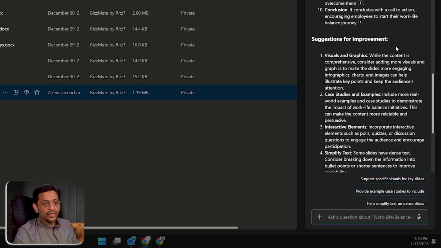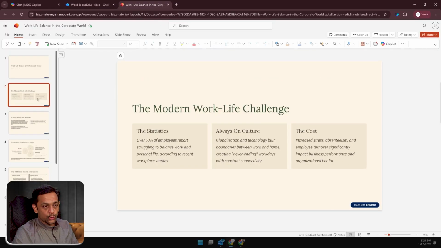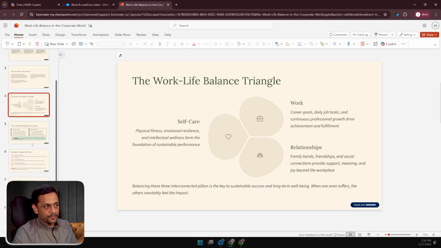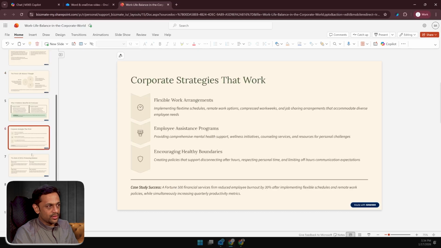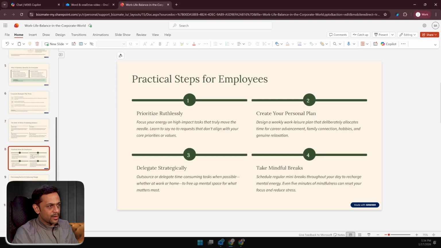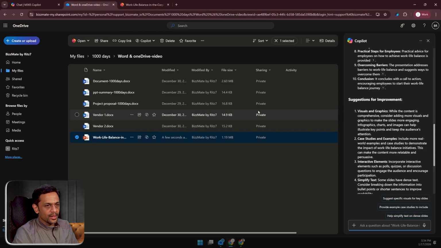Now it says suggestion for improvements. Here you can see visuals and graphics. While the content is comprehensive, consider adding more visuals and graphics to make the slides more engaging. Infographics, charts, and images can help illustrate key points and keep the audience's attention. Let's come back, and you can see that that is true. We don't have any images added, right? Apart from this one here, but it's completely plain otherwise, right? That's a great point.